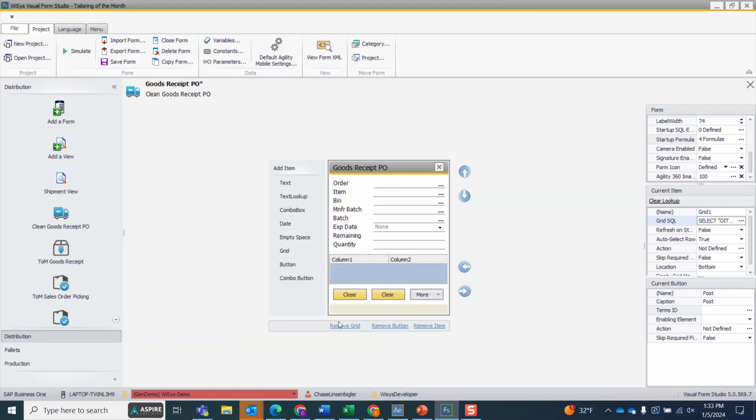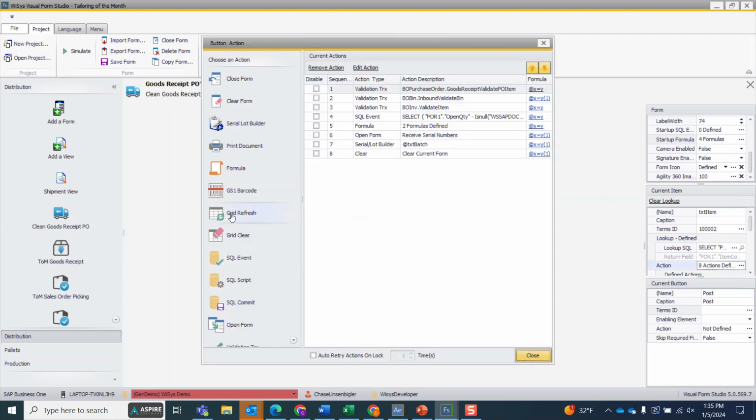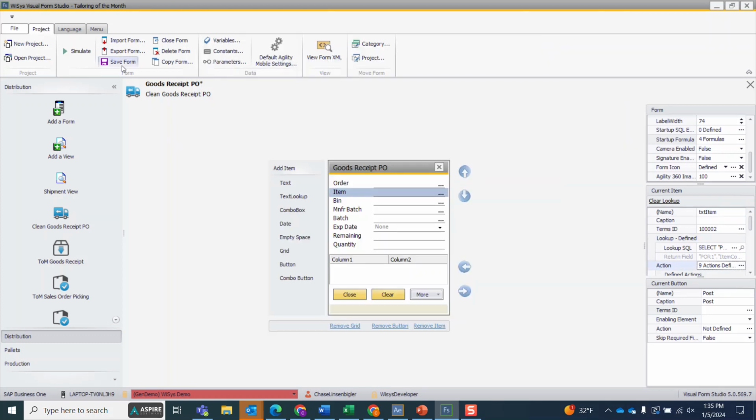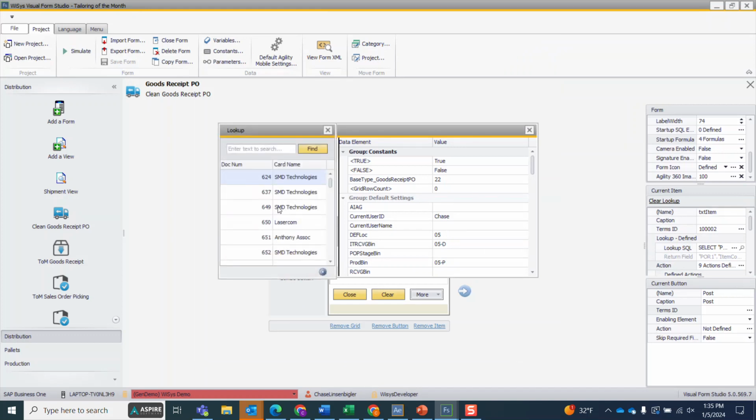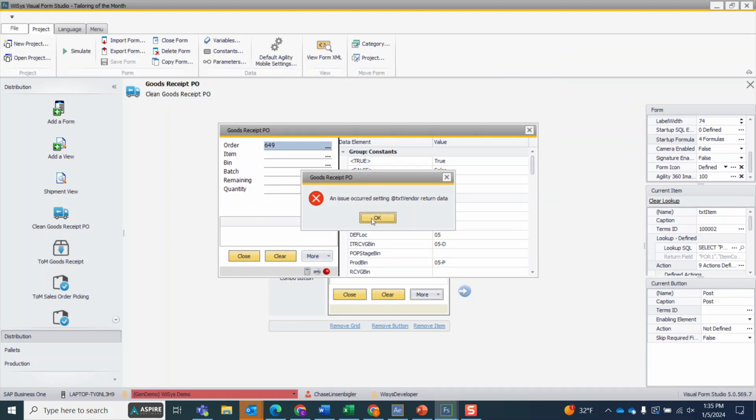Can save that. So I'm going to go to my item field and trigger the grid to refresh at that point in time. So I'm just going to throw an action here at the bottom called grid refresh. And after I select my item, it'll refresh my grid on the screen to pull that data. And now when I go ahead and simulate here, go to my order, we do have some missing information.